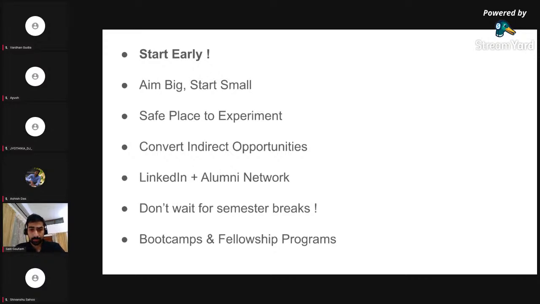Coming to the last point, boot camps and fellowship programs. As I mentioned, internships are a great place to validate your interest, whether you want to do it full time or whether you really like it or not. Similarly, you can do boot camps at a smaller scale. Boot camps are generally two to five day workshops which give you a generic flavor of the field, and you get to know what exactly is in it and whether you really want to invest time here, because time is limited in college. You'll have to optimize. So boot camps are a great way to get started on something in a fast manner.